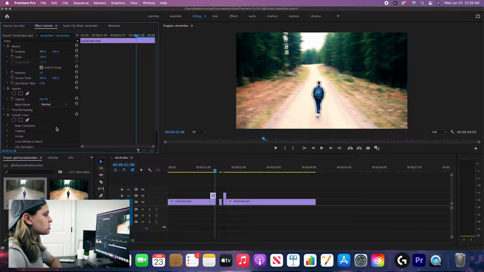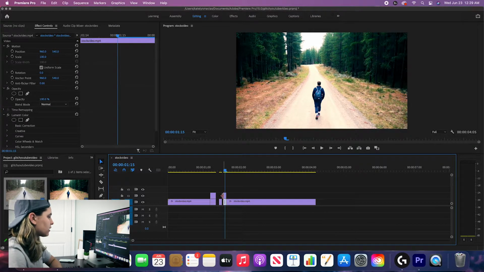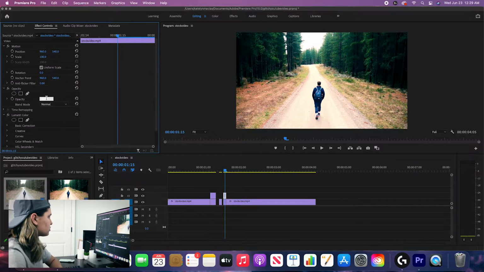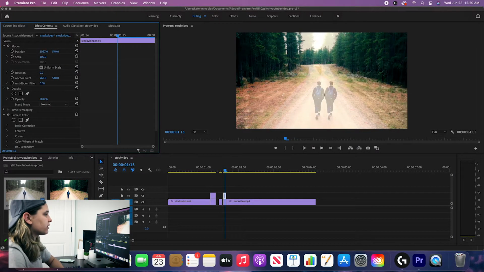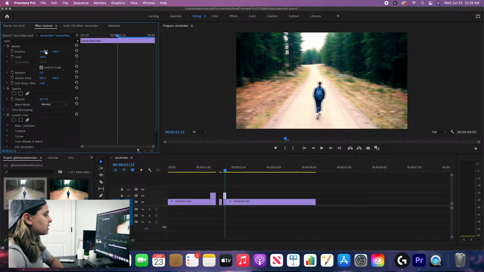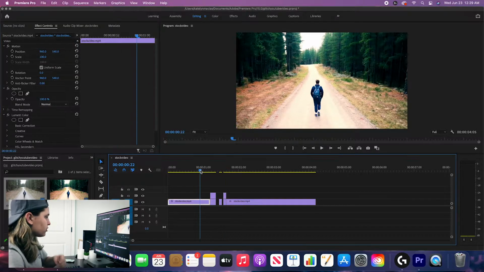I want to raise it just a tad, and then do the same thing here. It doesn't have to be the same settings. No one's going to be able to tell because it's a glitch. It's going to be moving pretty fast. Whoops, my hand slipped. And then a little bit higher. All right, so now we should have this.